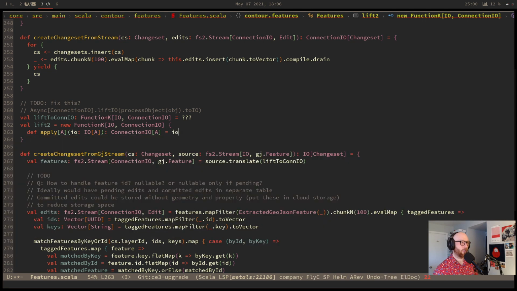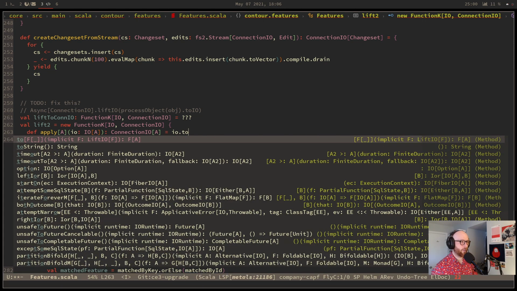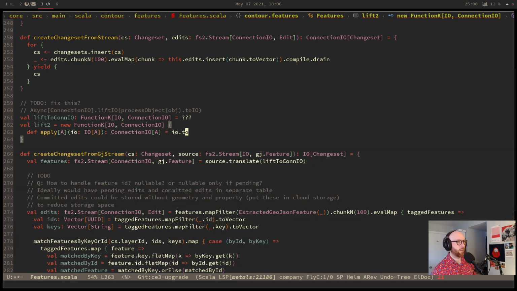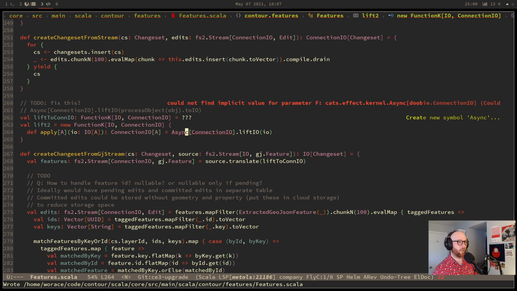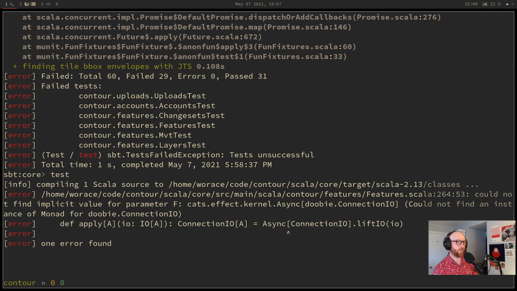Let's see. IO dot two. Oh yeah, this is the same thing. I need this lift IO business. So that's what it didn't find before. Let's try this random snippet that I found. Does this compile? There's literally no way. What is async? Could not find implicit value parameter f.